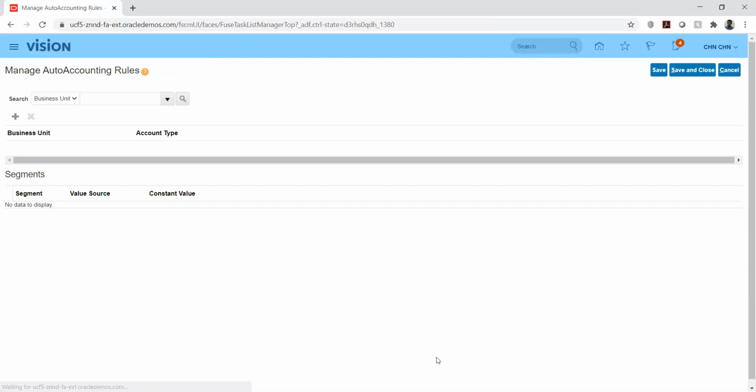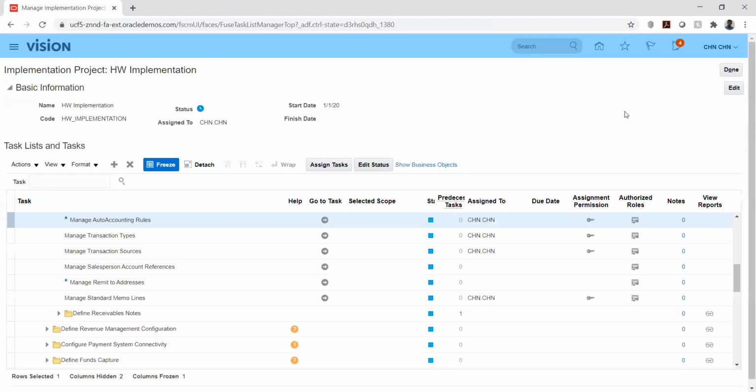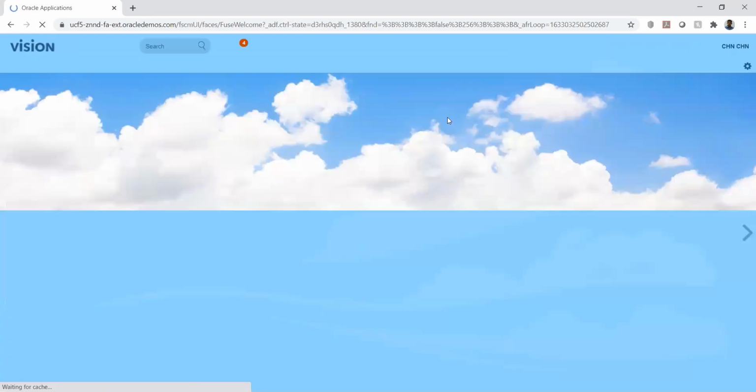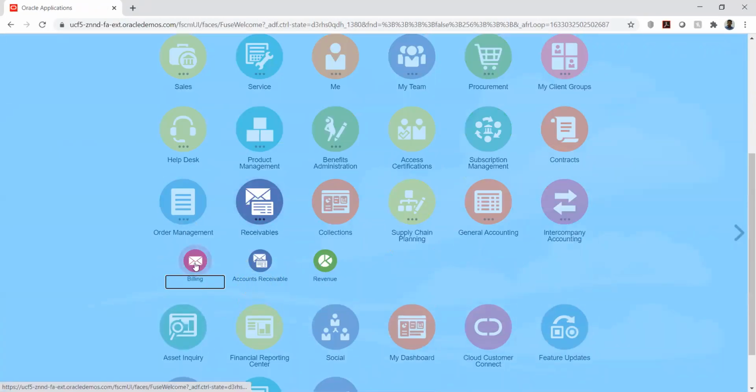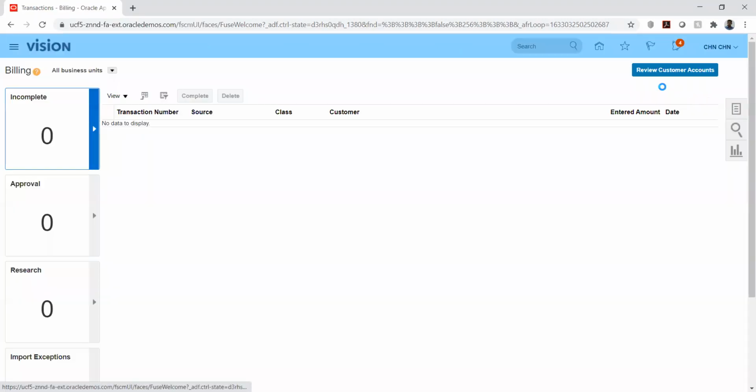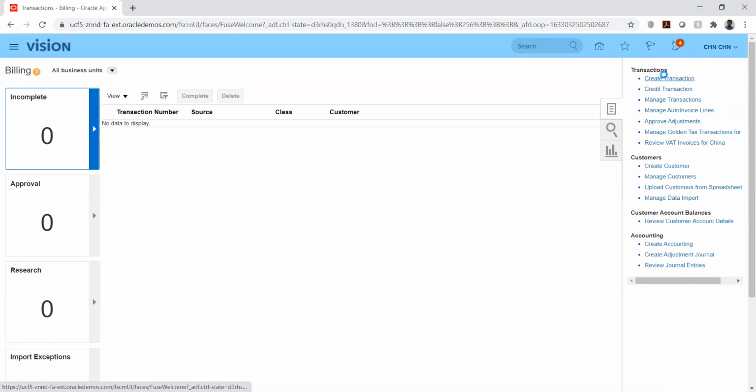So we have seen up to the customer creation. What we will do now is try to create a transaction. The navigation to create a transaction is that we navigate to the home page and click create transaction. I go to receivables, I go to billing, and from billing I click the sidebar and I click create transaction.